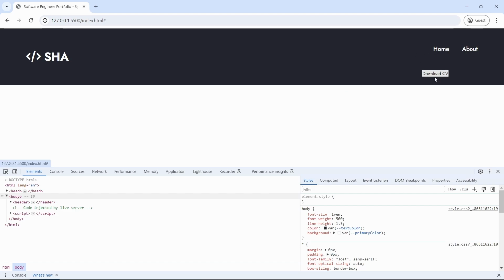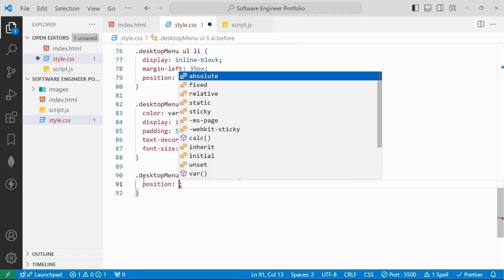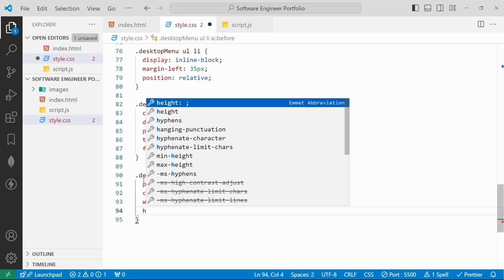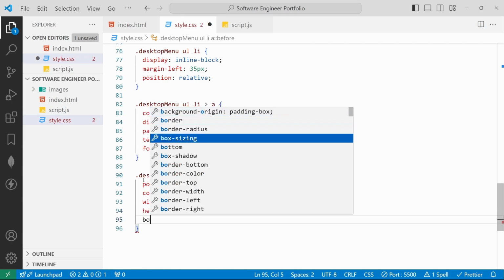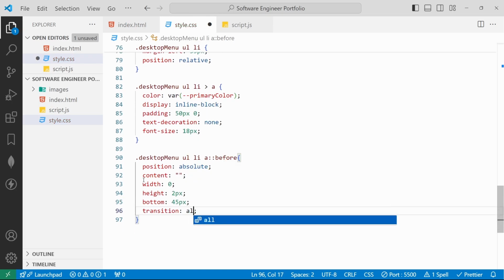It was listed here. So once we hover, we need to add the animation effect to that, right? So again, I will jump to the style.css. I will copy this selection and add the A of before. This will help to set that hover effect with the position of absolute. We'll set the content to null, width of 0, height of 2px, and add the bottom to 45px. I will add the transition of all 0.3 second, ease-out with 0 second.